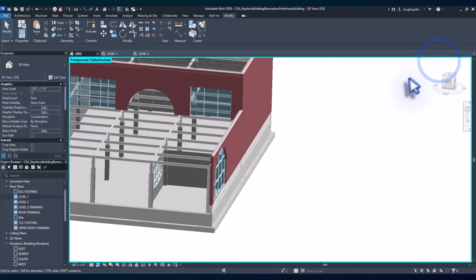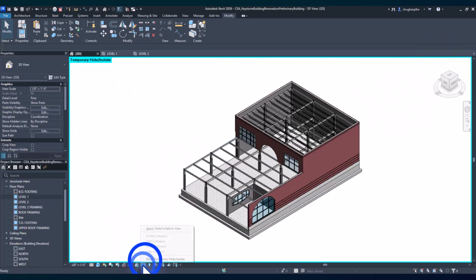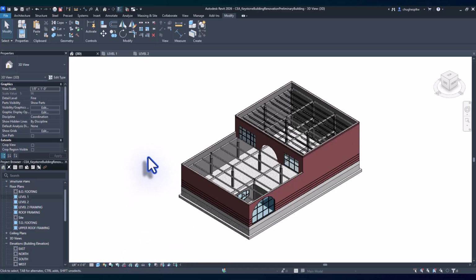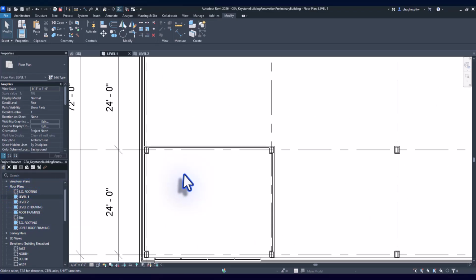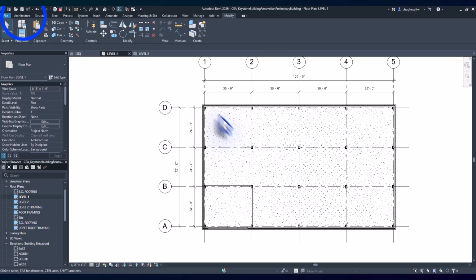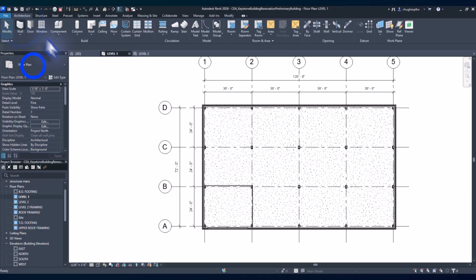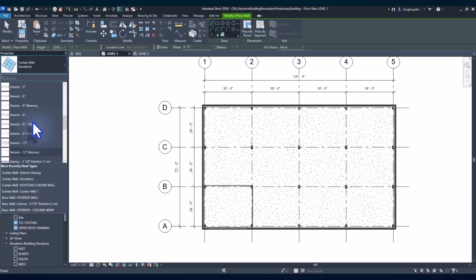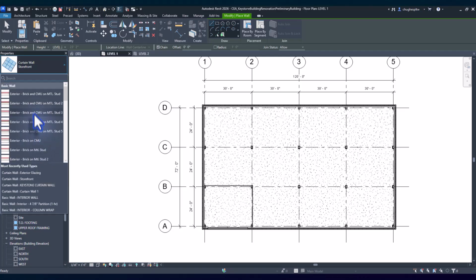So when we're ready to turn this back on, I can just say reset the temporary hide and isolate. And one other thing that we can add in is if we go into the level 1 floor plan. Depending upon where you might be adding an entrance or anything, you can always go into architecture, choose a wall. We've been working with curtain walls quite a bit, but let's say we want to utilize one of the designs of the walls we had here.